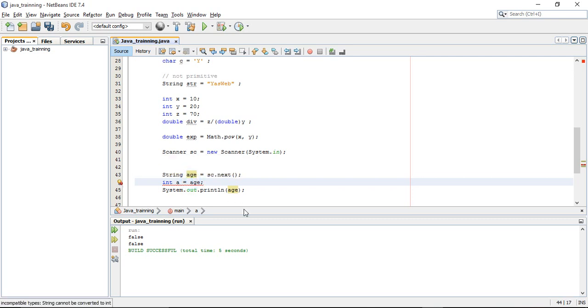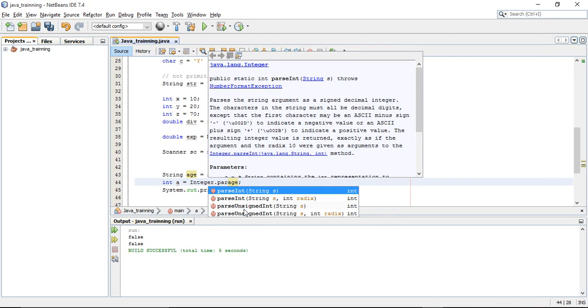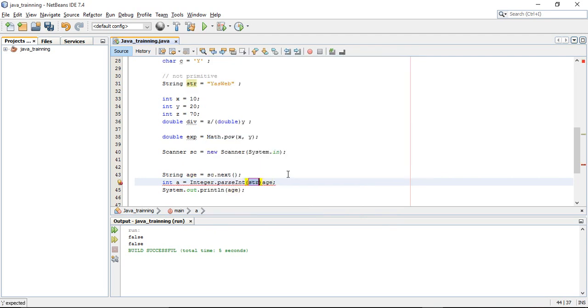So how can I do that? I will type Integer.parseInt, and between the parentheses I will type age. Now this age will be an integer because I pass it into an integer. So if I type 5, for example, hit enter, we see that it converts to integer, but it's not the solving of the error. We just prevent the error by doing this.